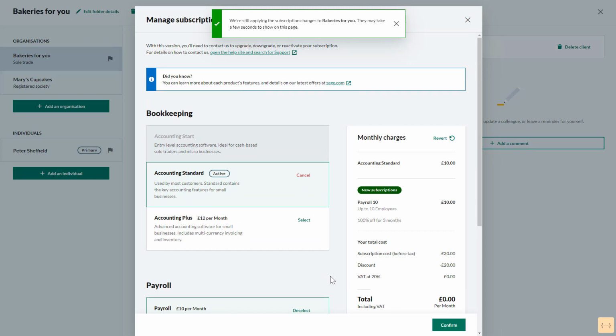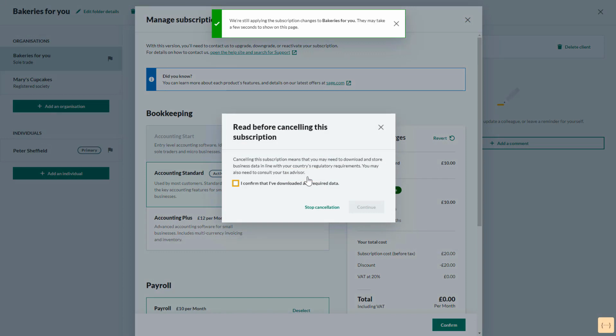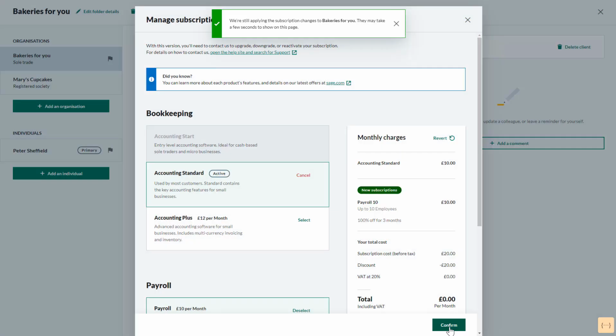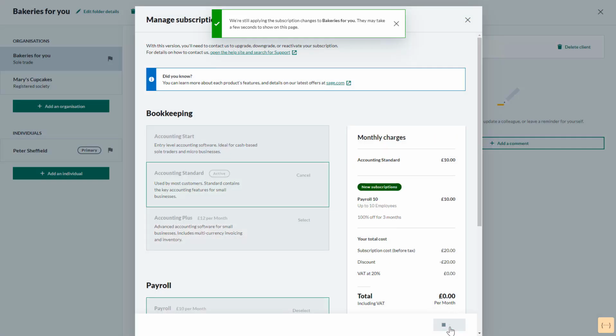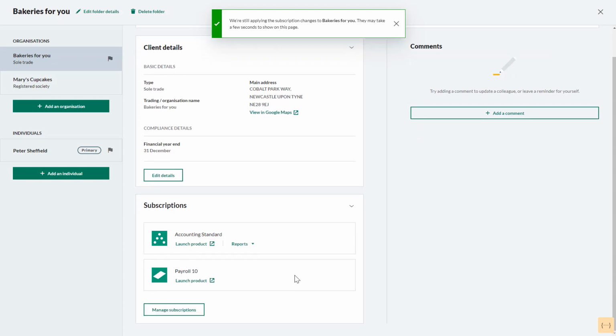If you wanted to cancel a subscription, select Cancel on Accounting Standard. And if you need to reactivate the license, this can be done within 6 months, but any reactivation would be done at RRP without any promotions. Now you can see that the Payroll 10 has been added and we can access the product from here. Sage for Accountants advises you spend more time advising your clients and adding values instead of spending time on admin.